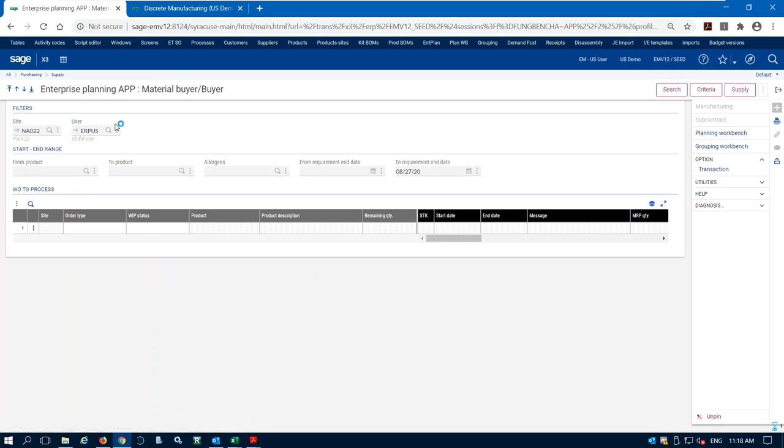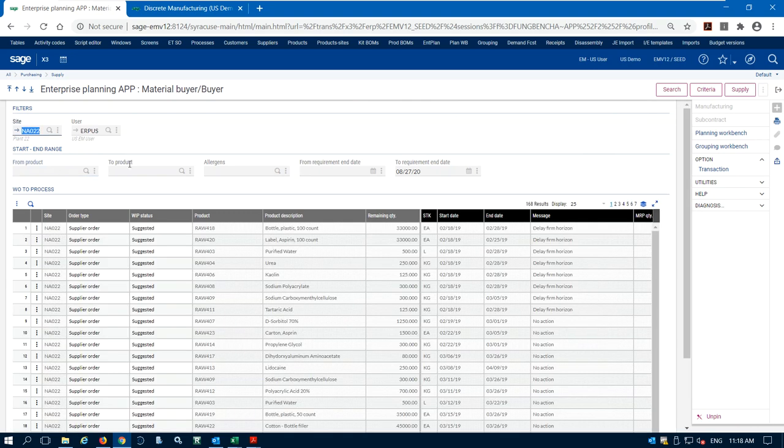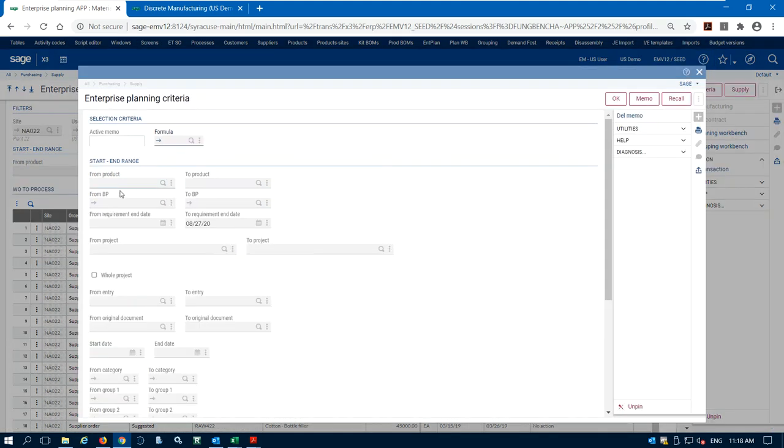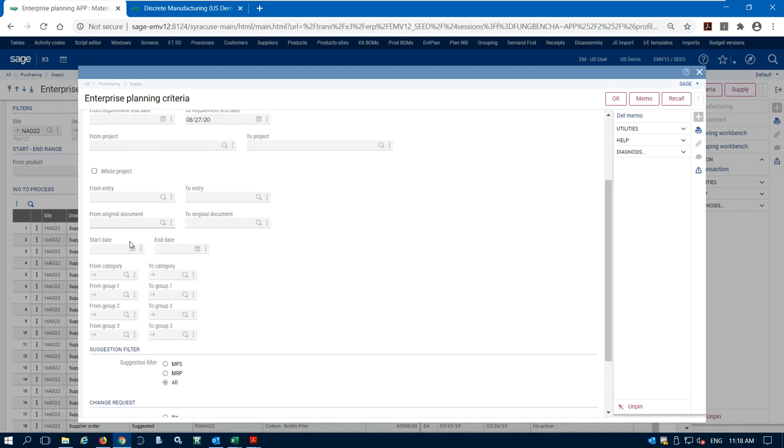So I come in here and I can do a search. Now I can do a lot of filtering because sometimes you get a lot of results. Like here I have 168 results from my MRP run. So sometimes there's a lot of data here, and so you might want to filter this and work on sections at a time. So I might work on certain product ranges. I can do some other criteria. I can look at one business partner, one supplier. I can look at a project. I can look at original documents, dates, product categories. So I might want to break this down and work on certain things.